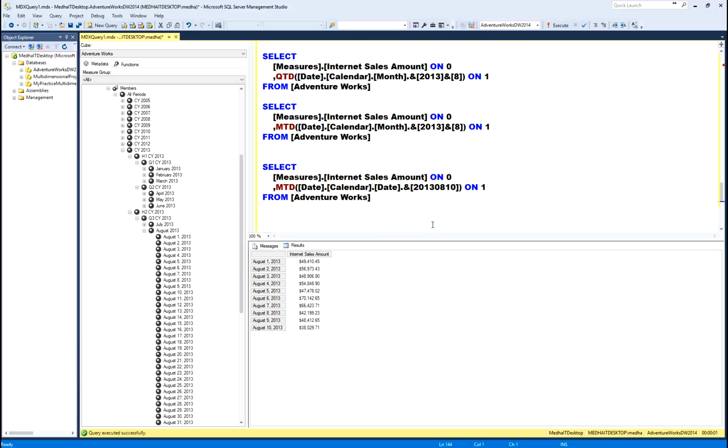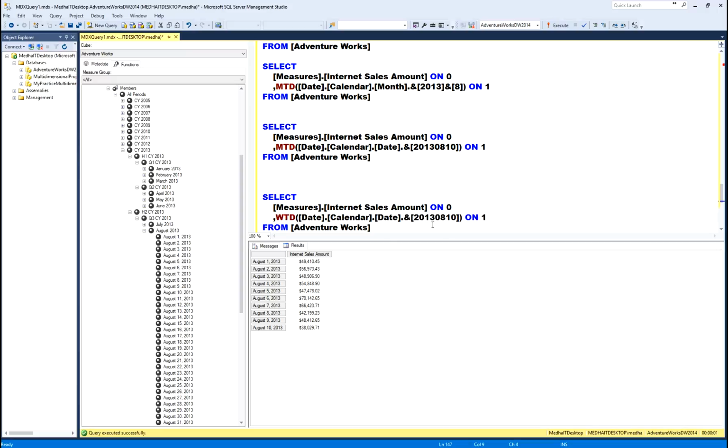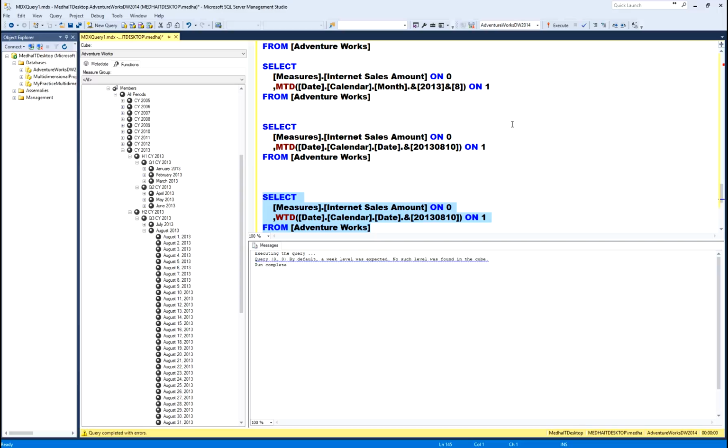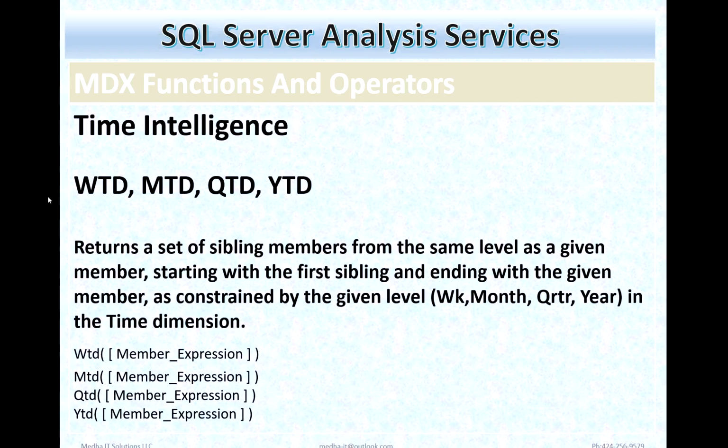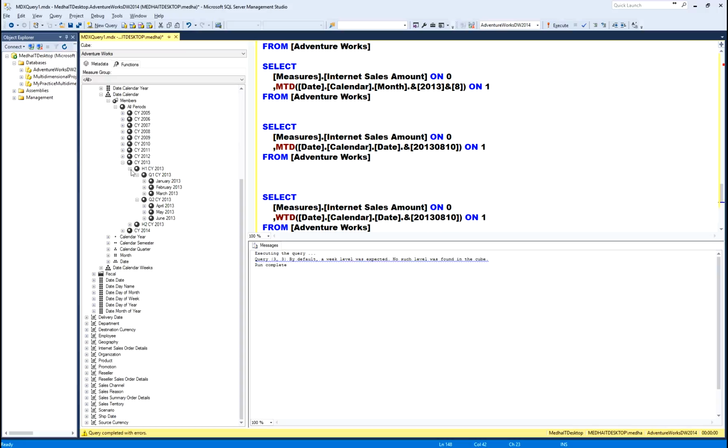Similarly, we have week to date, WTD. WTD goes to a week level by default, but no such level was found. We don't have a week level in this cube, so we cannot see the week to date. But assuming that there is a week level, it's again the same functionality. It goes to the week level and returns all the members till current member at current member level.